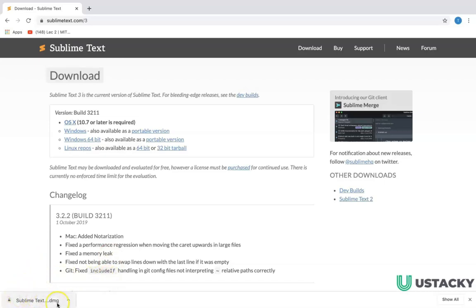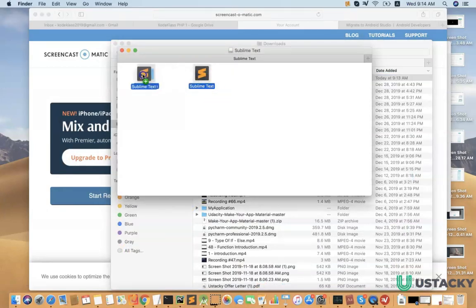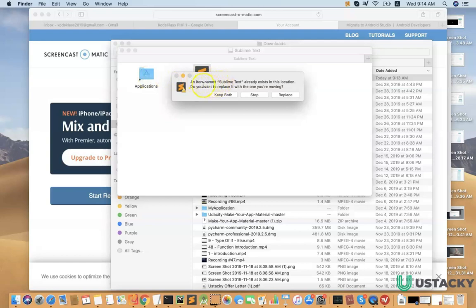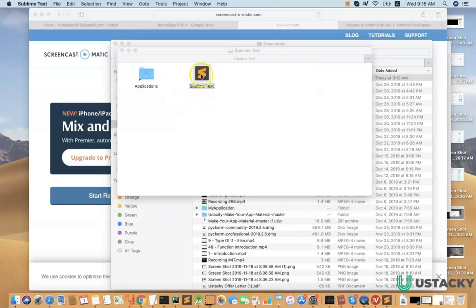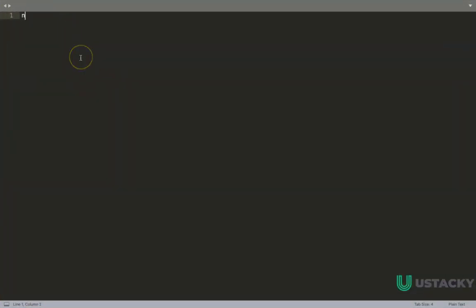So we finished downloading Sublime Text, so we just need to install. You can go to the folder and click on this. You can now move Sublime Text into the Applications folder. Since I already have a Sublime Text application, in my case, I can just keep both. So let us launch the application. And here we have it, we've successfully installed our Sublime Text. You can see, this will be used for writing our code.